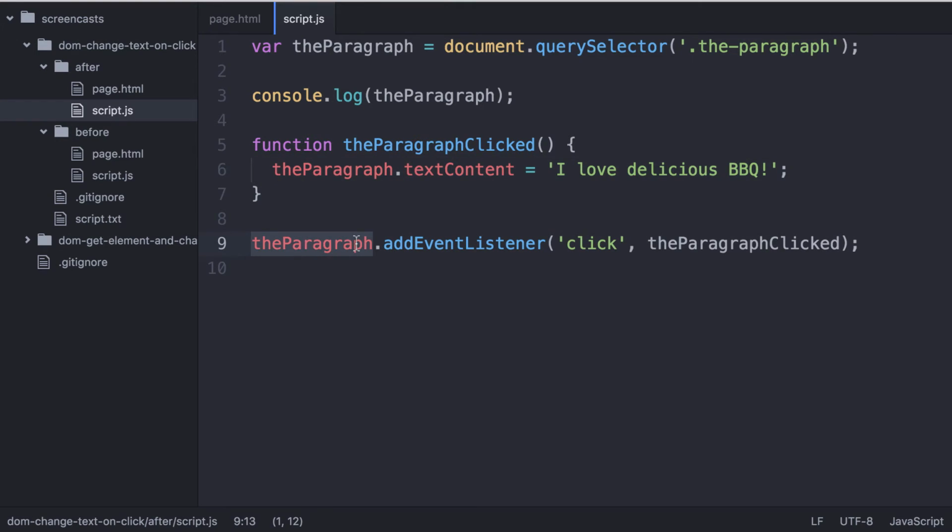And so on line 9, we're grabbing that paragraph that's in the variable, and we're adding an event listener to the paragraph. The event being click. And so whenever someone clicks the paragraph, this function is listening, and so it will fire. So when the page loads, it's going to go through all these lines. It's not going to fire the function paragraphClicked. The text will not change. It's just handing the function to the element as a listener for the click event. And then whenever someone comes in and clicks the paragraph, it then will run the function. And then line 6 happens. We have the paragraph. We change its text content to "I love delicious barbecue."